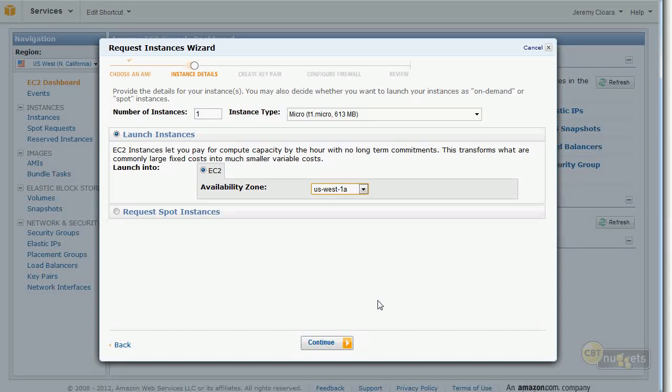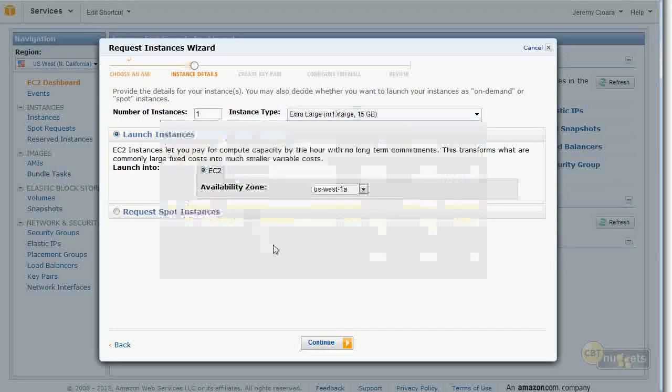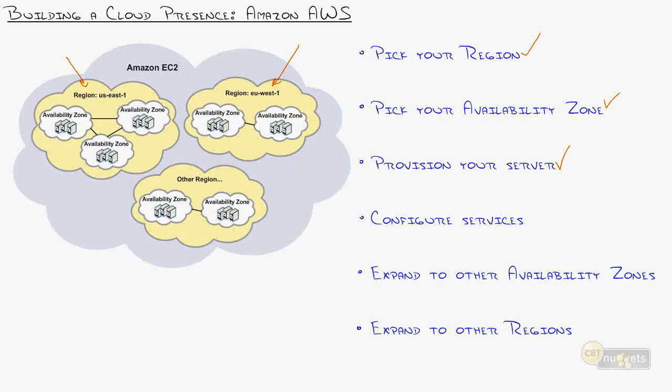Now, before I go any further, I need to also say, well, how big do I want that server? Now I truly am getting into some of the cross-pollination of that. So this is where I would say, well, I want a really big server. I want an extra large. It's like McDonald's or something like that. I want an extra large server. So I provision my server. I go through. I choose the operating system. I choose how big I want it, and then I configure my services.